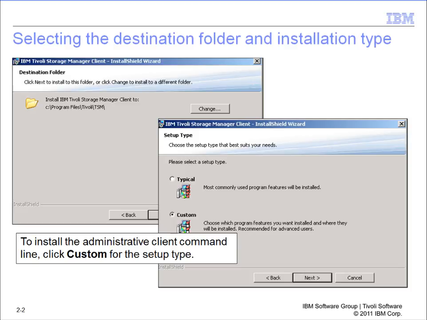Our next screen is Setup Type. Be sure you click Custom. This is because we need to also install the administrative client command line, and you can only do that with the custom setup. Now, if you're installing the client on a system that does not have a server on it, you won't need the administrative command line. The administrative command line installed with the client is used to manage the server.